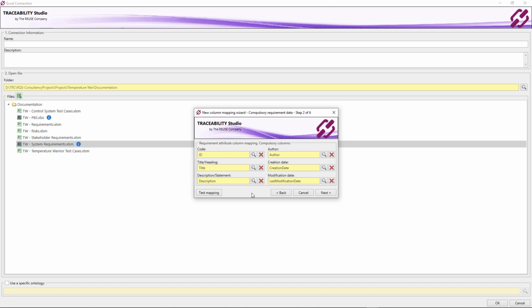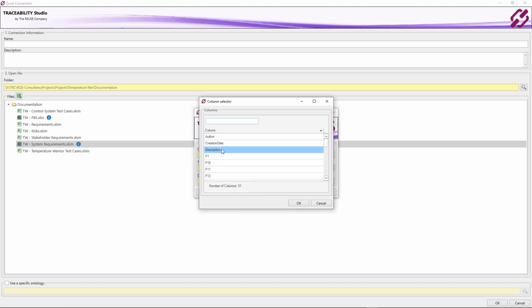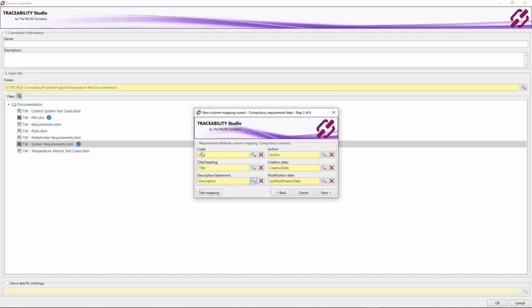Then this wizard allows you to map the different columns. In this case, I have used one of our templates that is available on our website, by the way, and the names are recognized automatically. But if not, you just have to click on the magnifier and select the column that you want to pick for the different mandatory attributes, mainly the ID, short name, long name, the author, creation date, and last modification date. These six are the minimum attributes that each element that you connect to in our tools is required to have.